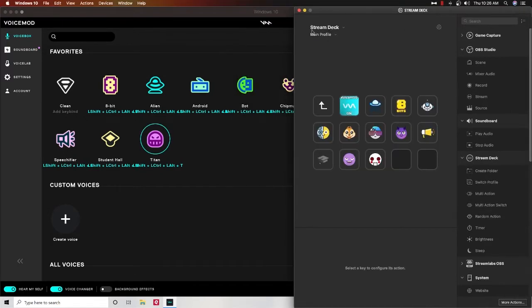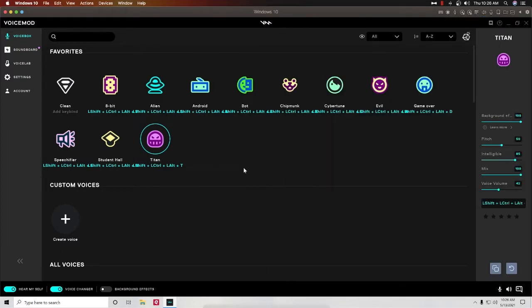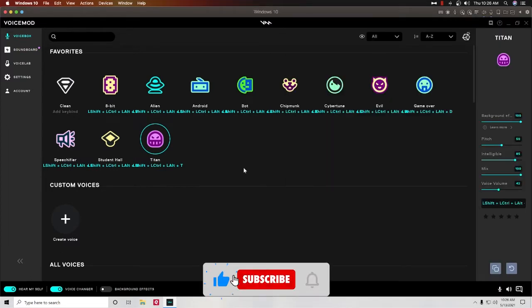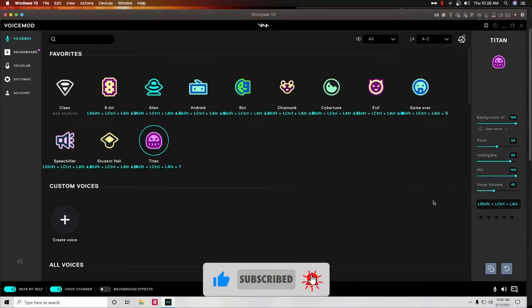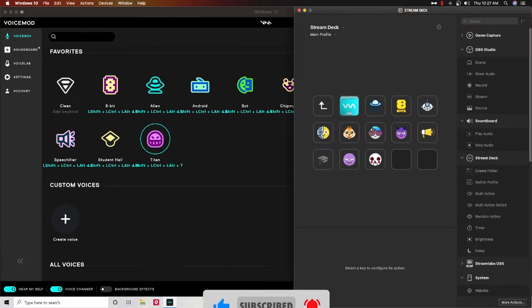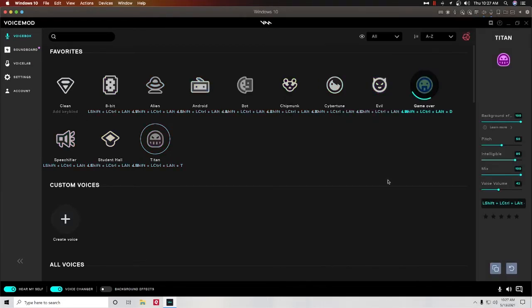What I want to do is show you how this works. So here I have all of my keys. I'm not going to click on anything in Voicemod. I'm just going to press it on my Stream Deck. Okay, so let's do game over. Let me go back to Streamlabs. Game over has got the saw face. So if I click on my Stream Deck, you're going to see it change. I'm going to press that button, and there you go.